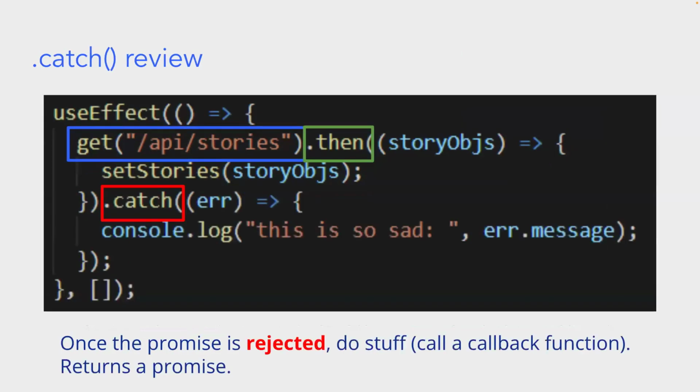What is a better programming practice is not only specifying what it does when the promise is fulfilled, we also want to tell it what it does when something goes wrong. In this case, you can add a .catch, maybe with an error message, something like, this is so sad. Any questions so far? All right.